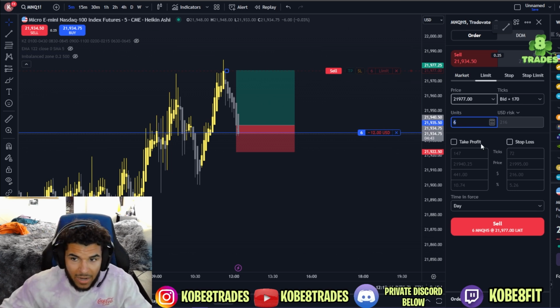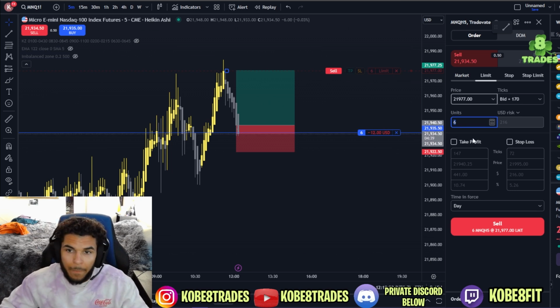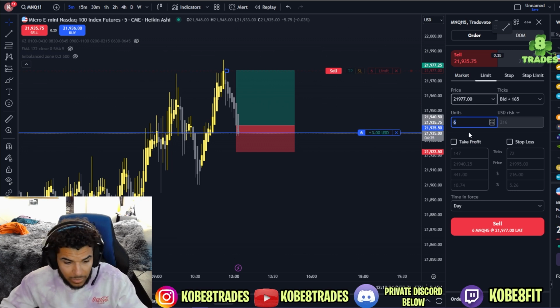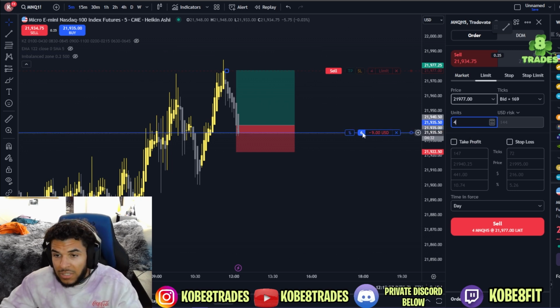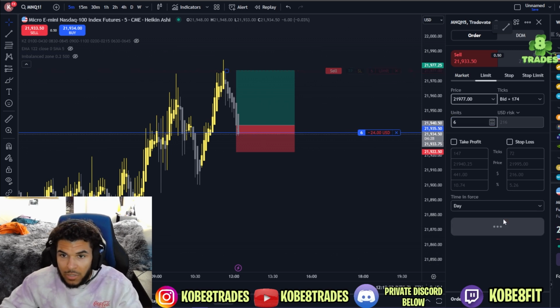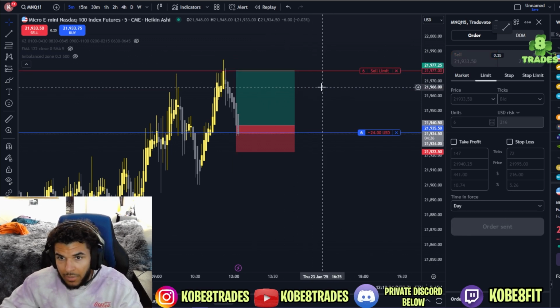It doesn't just add it. It wants to know how many contracts you want as the sell limit. So let's say you're leaving a runner. You can change it to 4, having the full 6 contracts. Or you can do the full 6 contracts and click sell, and there's your TP, right?